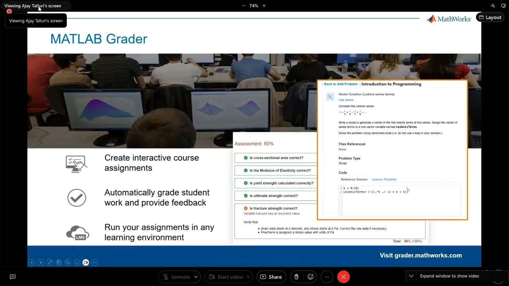So the next resource is MATLAB Grader. MATLAB Grader, as said, is an interactive tool for creating auto-graded assignments. We'll be looking at MATLAB Grader in detail in the upcoming slides, so I'll be skipping this for now.